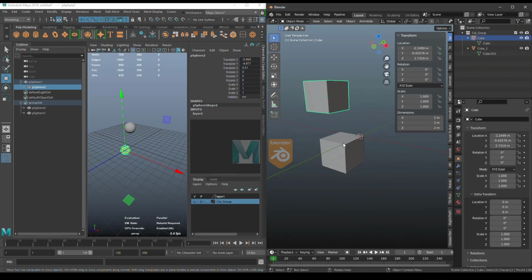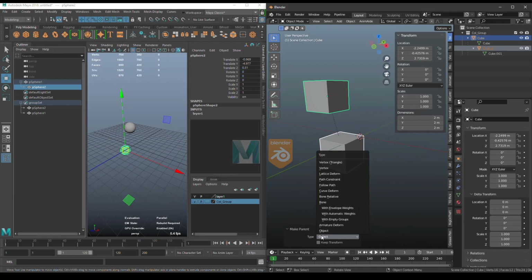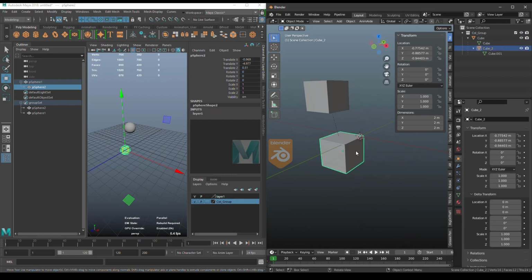So let me go ahead and undo again. So now I'm going to select cube 2 and cube 1, and I'm going to do parent. So the same as hitting P in Maya, I'm going to do Ctrl P. And I get the option to set the parent to the object, to keep transformation, without inverse, parented to a vertex or triangle. So in this case, we're just going to talk about object, and you can see it makes parent, and then you also have the ability to keep transform. And then there's a bunch of other parent operations that you can choose, parenting directly to an armature or bone. But there's no easy way to zero this to the parent.